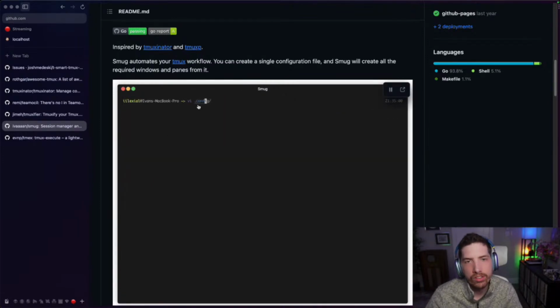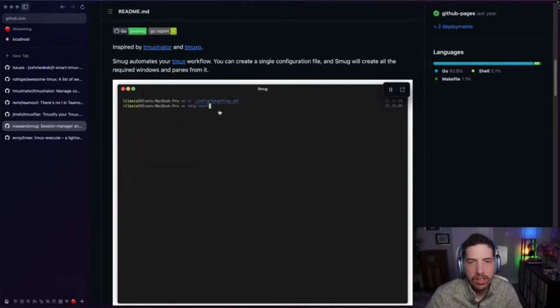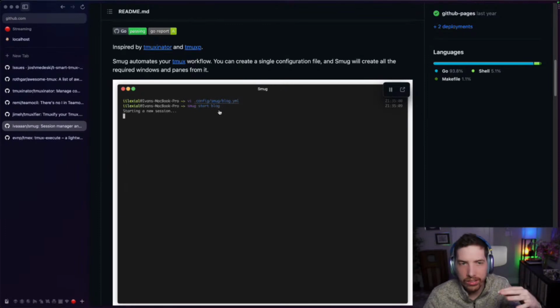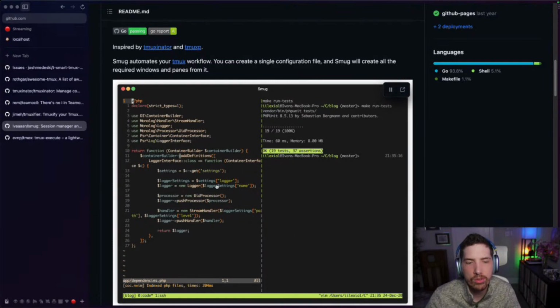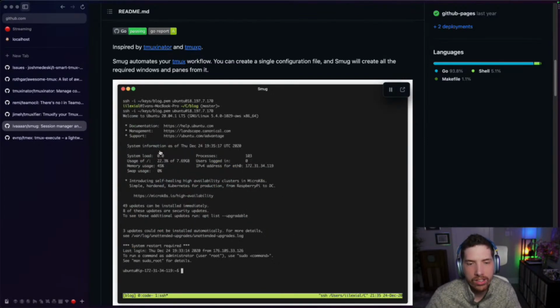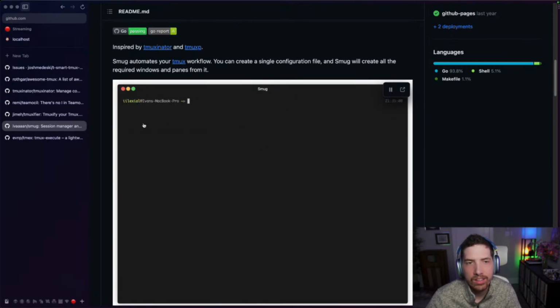And here he has start and stop commands. So it's a little bit less automated if you have to run those things. But I love the idea of, before you start, do this, and then it waits for that thing to happen, and then it moves forward. But look at this. This is so cool, right? He starts a session, and this code editor pops up, and the SSH thing happens, and it looks like he ran tests, and the tests pass. And so all these things are great. This is the idea. This is what we want.